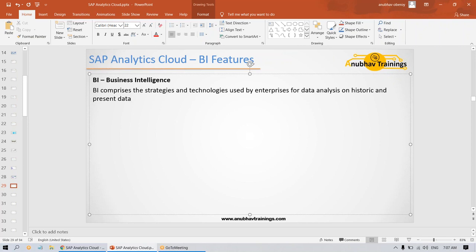For what purpose you do this? For finding patterns and taking future decisions. This is the purpose of BI. The main purpose is not for fun. It's mainly to find the patterns in the data.